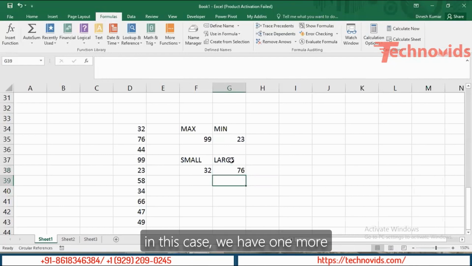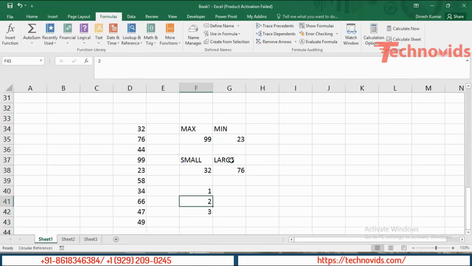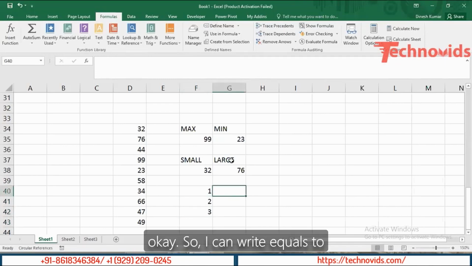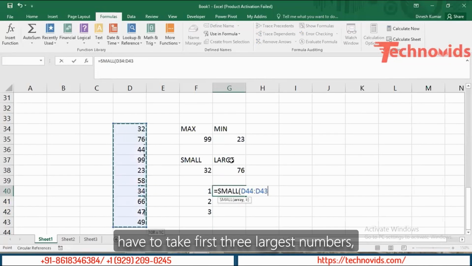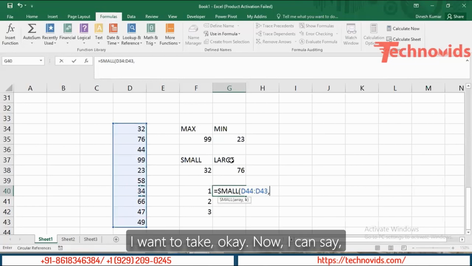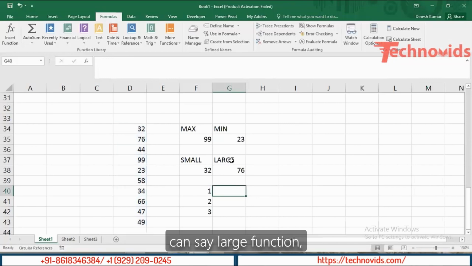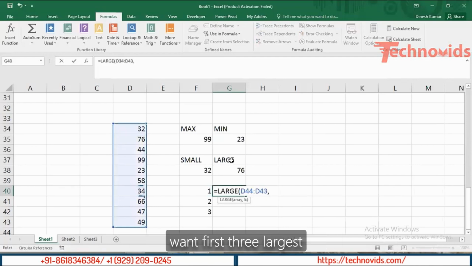Okay, now in this case we have one more interesting thing. Let's say I want the first, second, third largest numbers to be displayed. Okay, I want to take the sum of the first three largest numbers. So I can use the LARGE function, LARGE of, this is the range. Now I want the first three largest numbers.